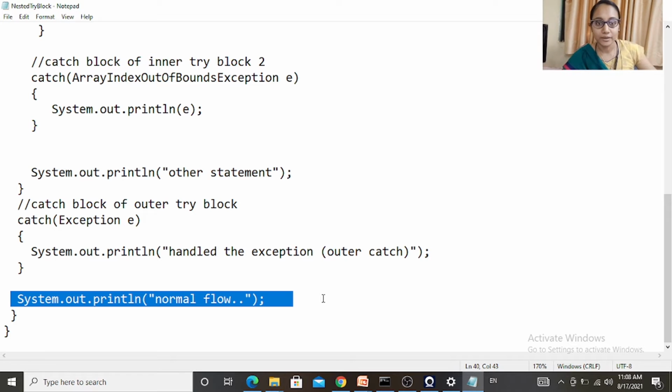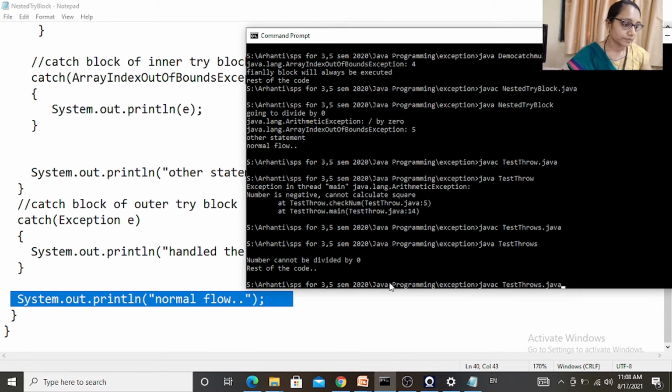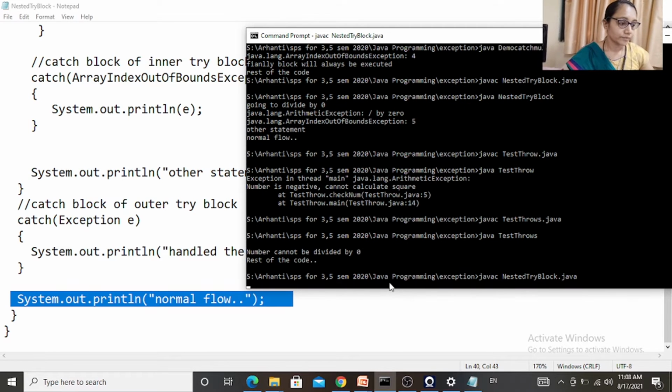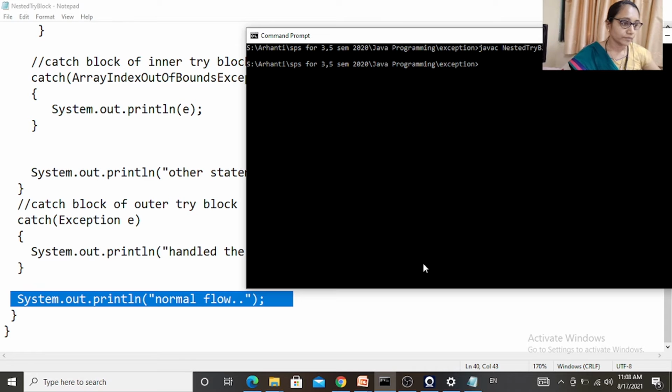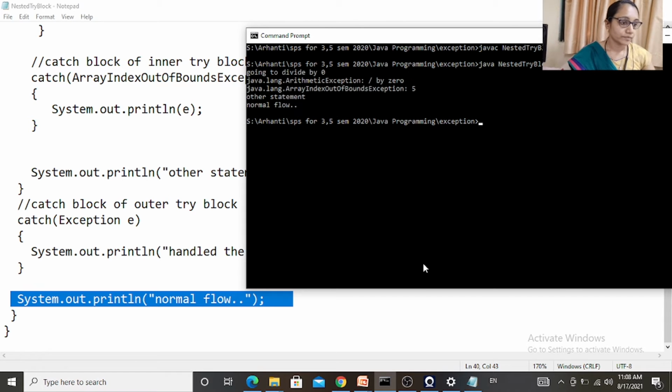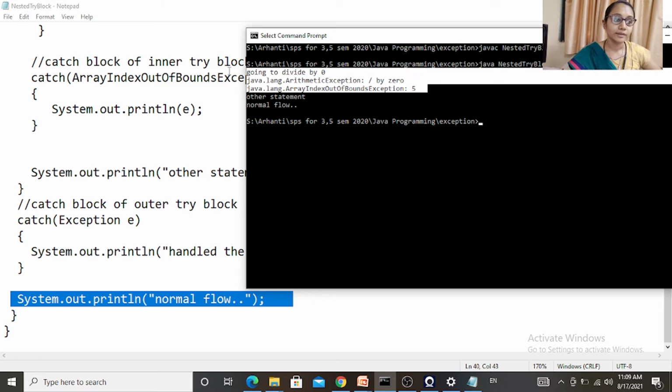So what will happen if I am using nested try block? Each and every catch block will be executed here. Now let's run this program. See here, all the exceptions are handled: arithmetic exception and array index out of bound exception.